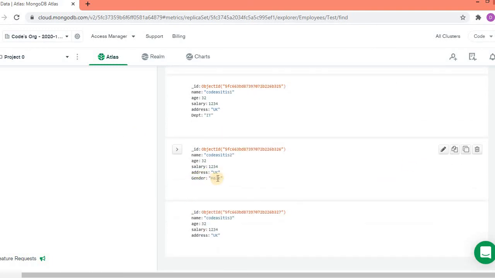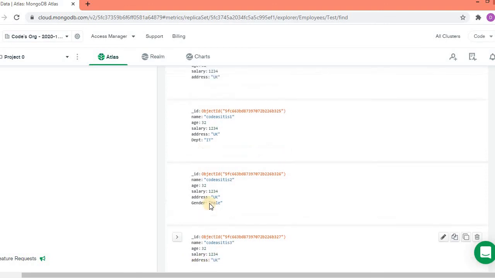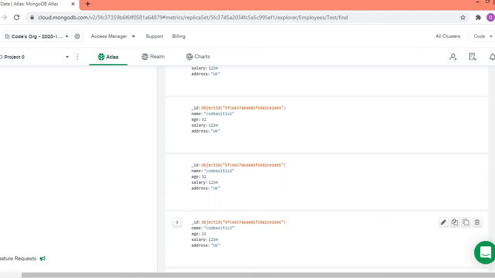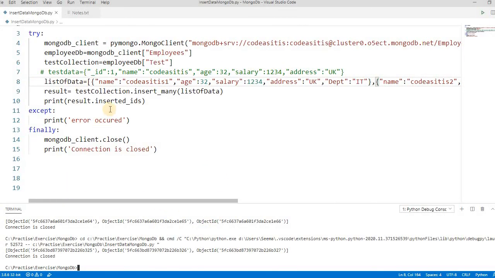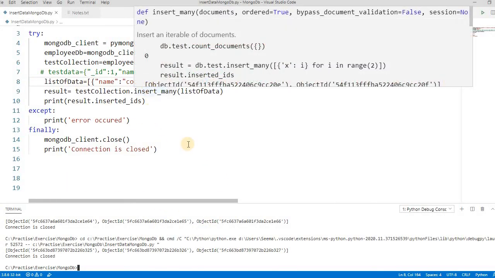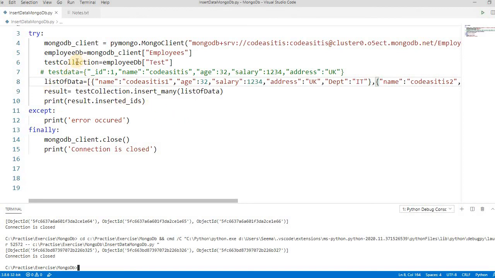See here, one has gender as male, one has department, and the rest don't contain anything. So it gives you the flexibility. This is the way to insert single or multiple rows into a MongoDB collection. Here collection means table, database is a database, and this is known as a document. So one row contains one document.